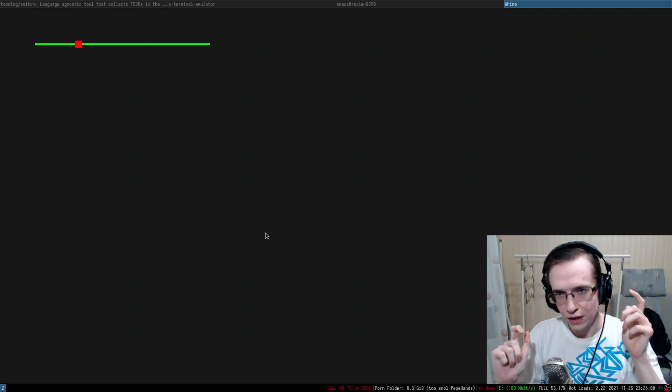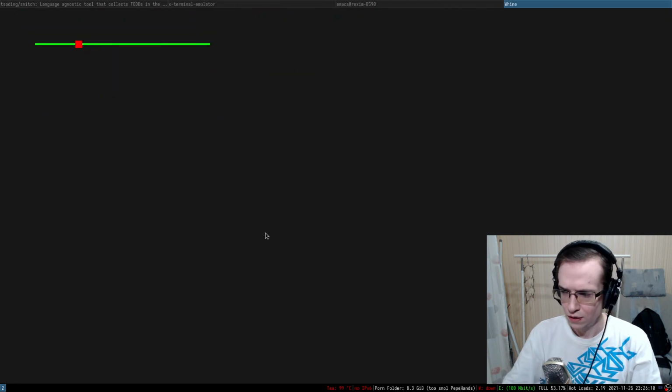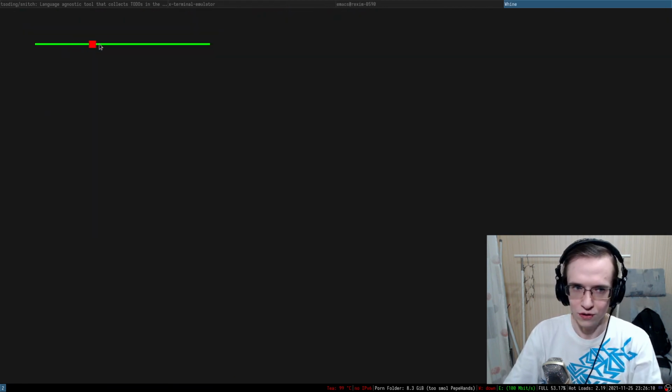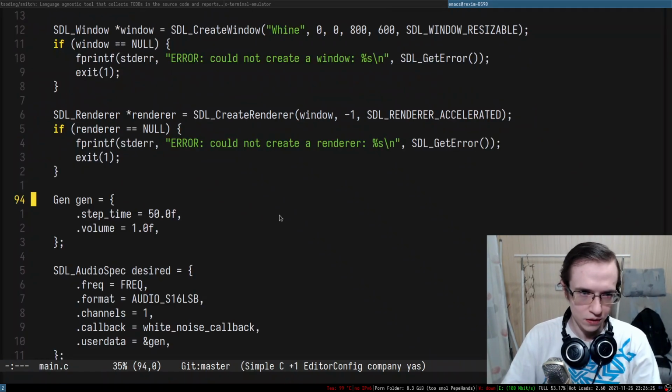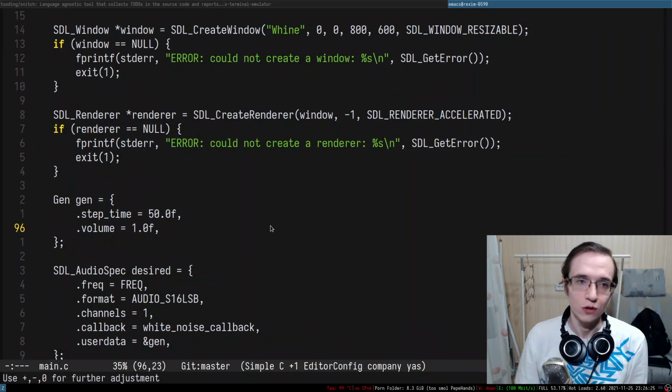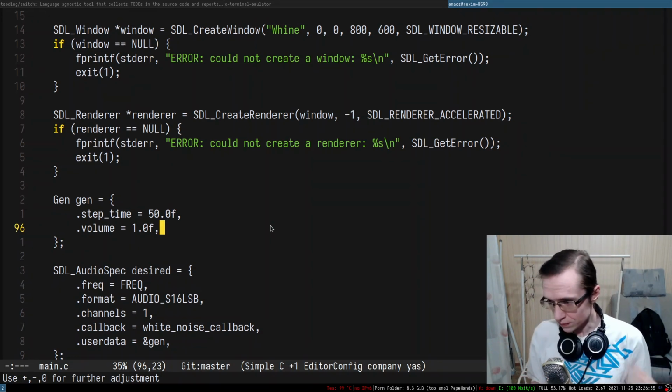And now can we hear anything? I don't think we can, because I forgot to rebuild the entire application. Let me quickly do that. And we can hear the noise in here. There we go, we can clearly hear it. Can we hear that? Is it hearable on the stream? I think it is. Okay, and the only thing that is left in here is to actually hook the volume up into some sort of a slider.